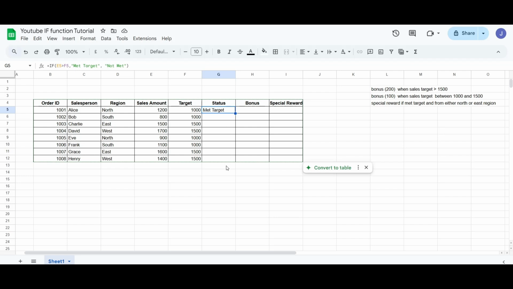So it's already auto-filled these columns here, but we'll ignore that for a second. So we know that we can just check here. Is 1,200 above 1,000? Yes, it is. So this person, Alice, has met her target. Let's just drag this down, and then the formula will automatically populate. Drag it all the way down here.